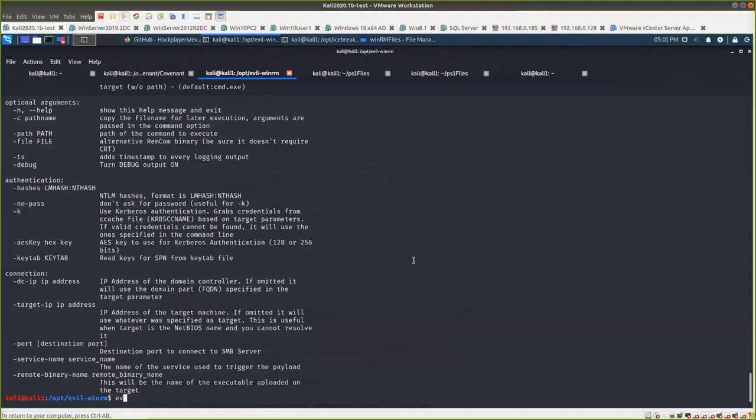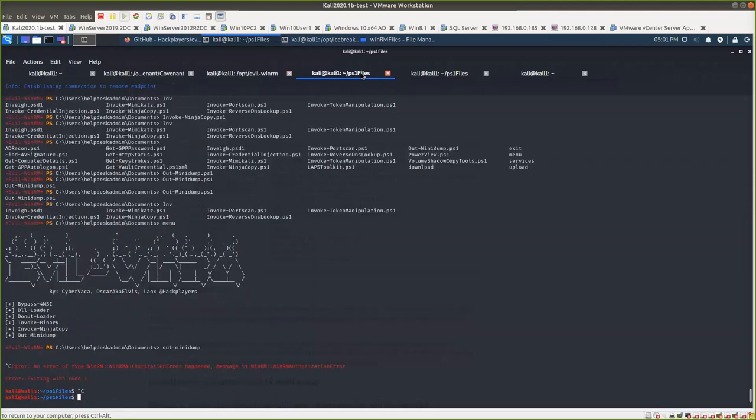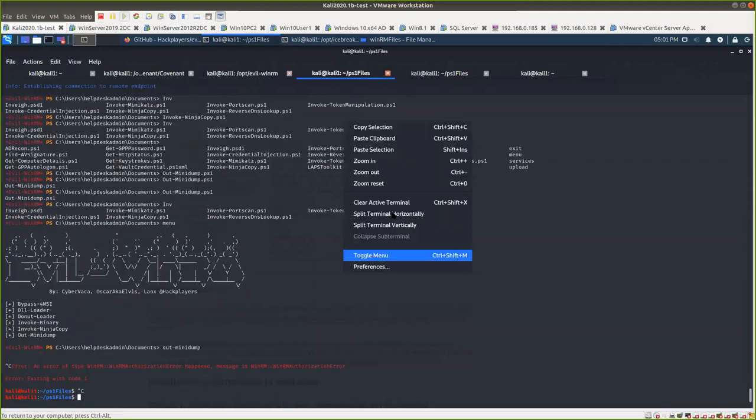So Evil-WinRM -i. I'm cheating because I just know that's the IP address of the server. I would show you how to get that, but we are out of time. Oh, here we go. This is the one I wanted. Let me increase this.